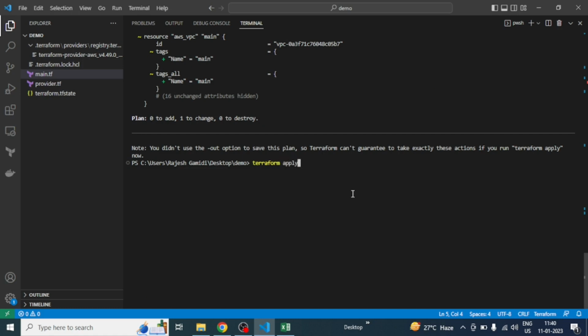Every time you can give the flag auto approve, so it doesn't ask for confirmation. Terraform apply space hyphen hyphen auto hyphen approve. It won't ask for the yes or no confirmation. We give the flag auto approve.